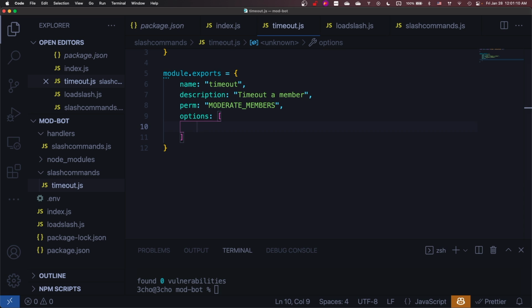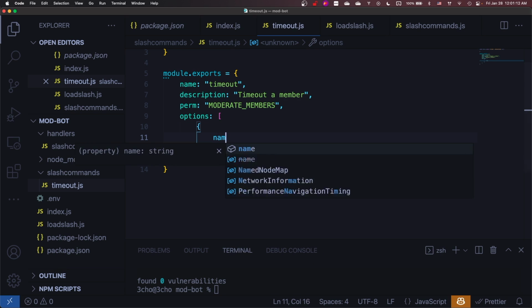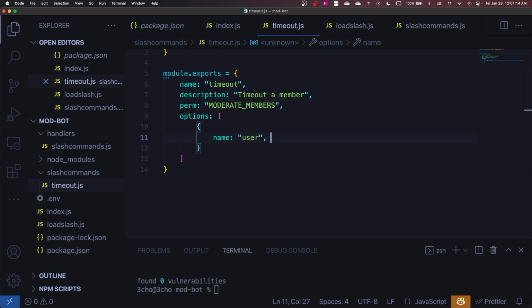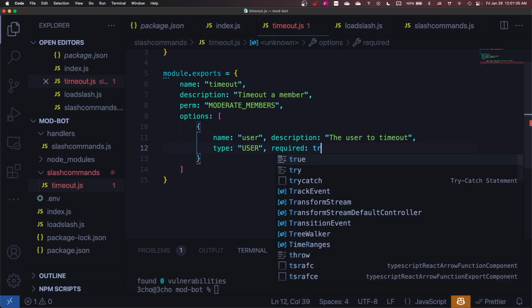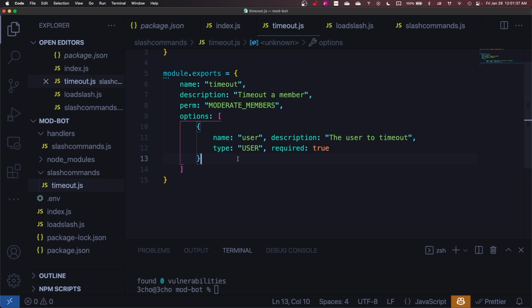So one thing that we're going to need is to know who we want to timeout. So we're going to have a user. Description, we're going to say the user to timeout. We're going to also have a type. For type, we're just going to have USER. Make sure this is all caps. This is the type that it is going to try to pull. You'll see in a minute here when we do run this why this is important. And required, yes, we have to know who we want to timeout.